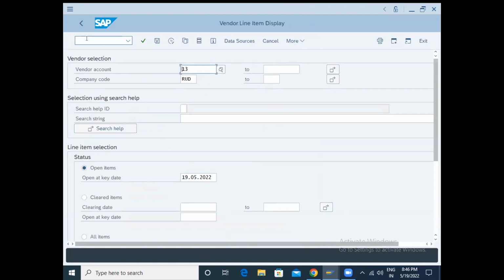Anirudh, now you can't see because nothing has been posted. You have just created that vendor only, right? That is why it is not showing. You have to post an entry with this particular vendor. Then only you can see it in the report. Understood? Okay, sir.